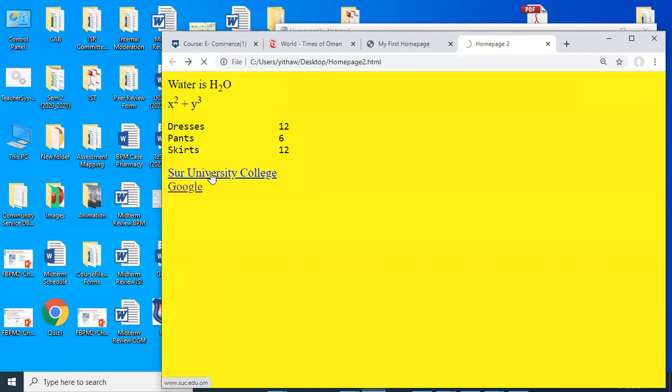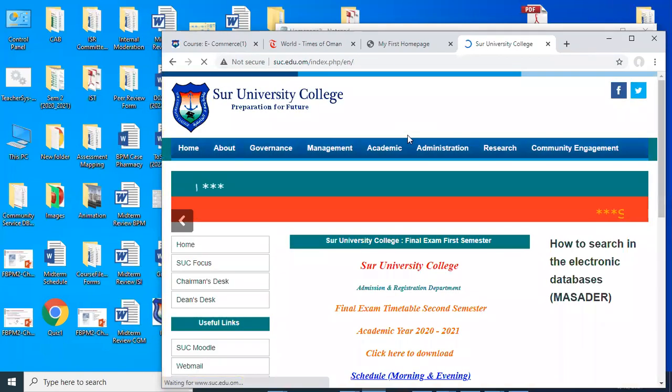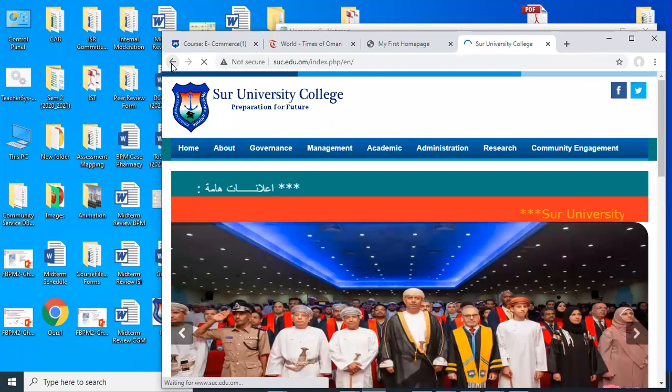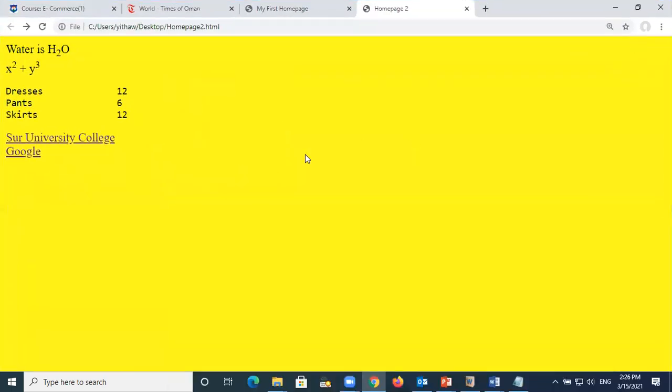So you know Seoul University College is a bit slow website. Just wait for a while. I hope it is coming. It is quite slow. Yes, now coming. See, Seoul University College website is coming. So this is how in your website you can put the link so that the customer or your friends come and see. And then you can even put the facebook.com or yahoo.com.